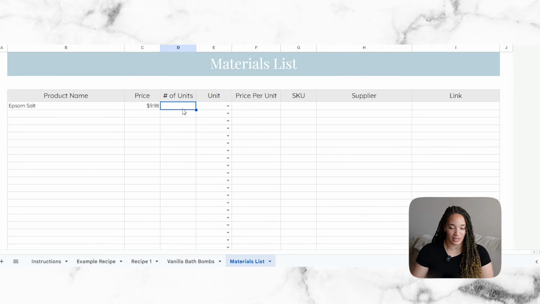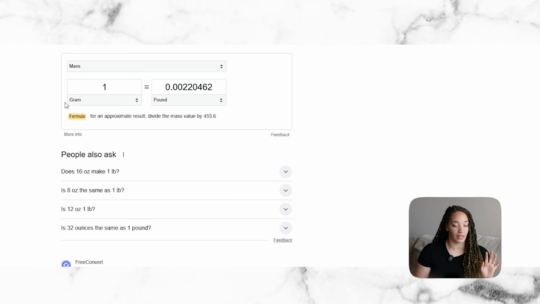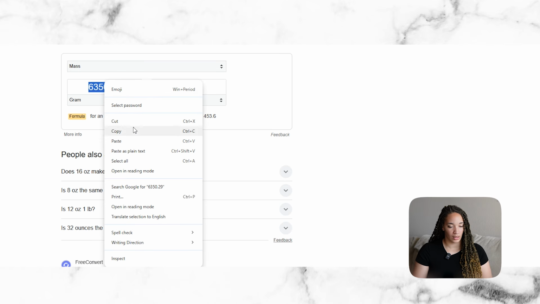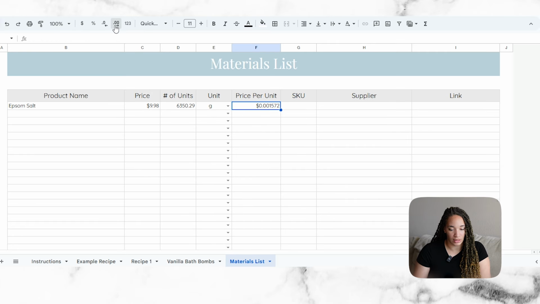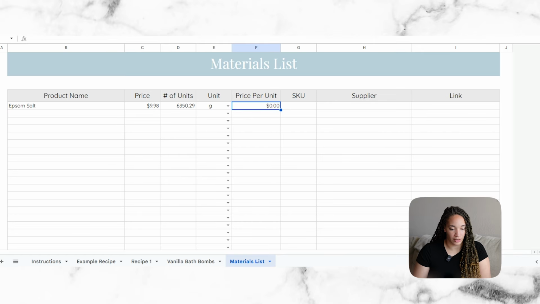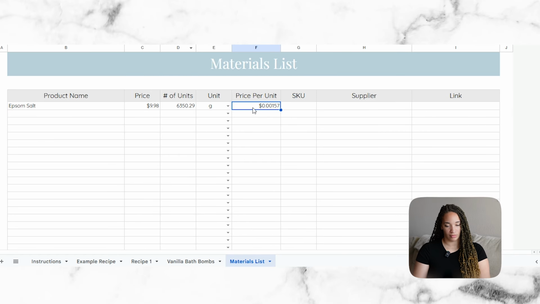And I'm gonna go ahead and do this in grams, which is gonna be a lot, but I'm gonna do it in grams. So I've just opened up Google and I'm gonna do pounds to grams, but 14 pounds is this many grams. So I'll just copy this and put it over here. And then that is the price per unit. So that is 1 gram of Epsom salt. Now you can go ahead and hit this up here if you want to see that full number all the way out. But I feel like I don't need that much. And if you do this, then you're not going to see anything. But I think 4 or 5 is good.